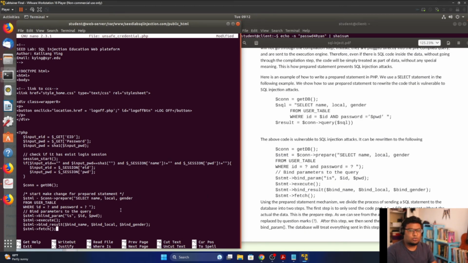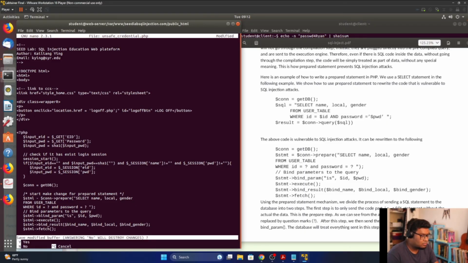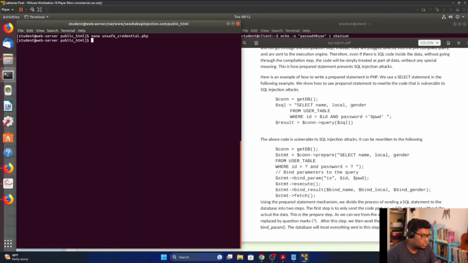Okay, so this is our updated code. We're going to modify from this to this. Now we have to exit from nano. How do I exit? It says Control X. Control X. Do you want to modify the buffer? Of course, yes. Press Y. Then the file name, keep the same name. Yes, press enter. It's set, right?